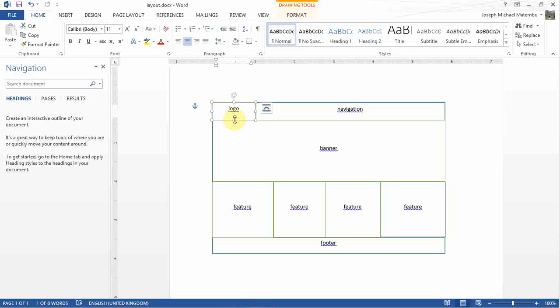Now if we have 12 columns in total to use for this row, and I take off 3 for the logo, it means navigation will be left with 12 minus 3, that is, 9. Well, if you gave the logo 2, it would mean navigation will take up the rest, and that will be 10. So that's how we divide rows.